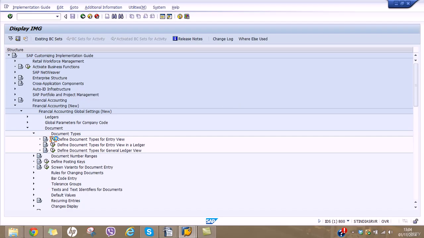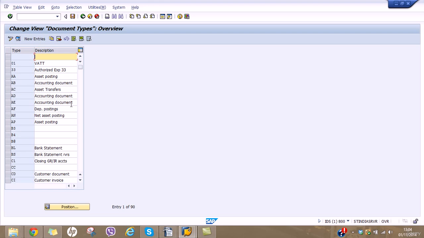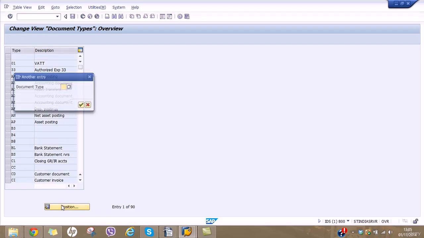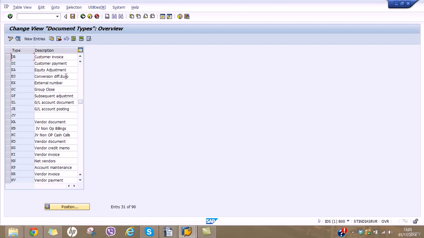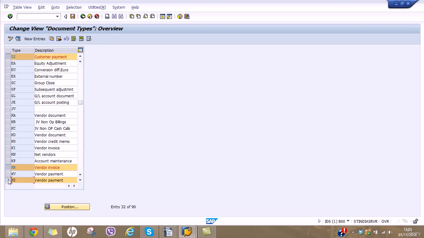So if you execute the first one, define document types for entry view, you can see all the document types like AA asset posting, AB accounting document. If you go to position and search DR, DR is customer invoice, KR is vendor invoice. Similarly, DZ is customer payment and KZ is vendor payment. Okay.